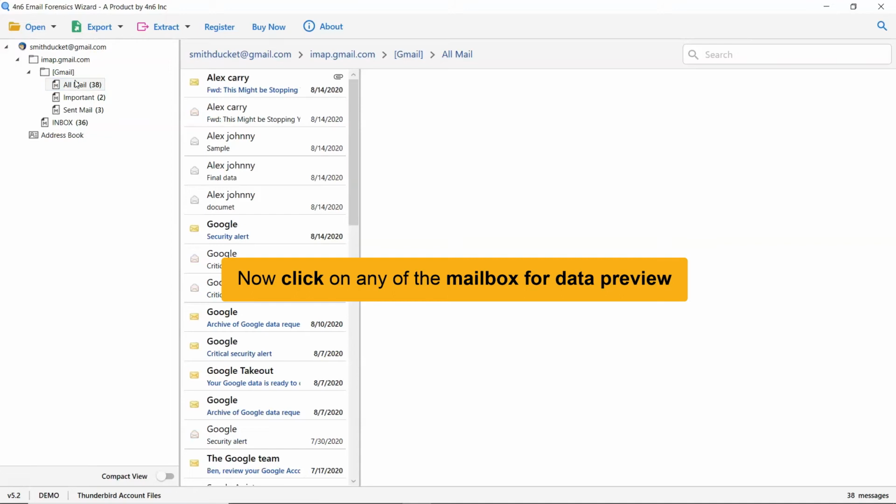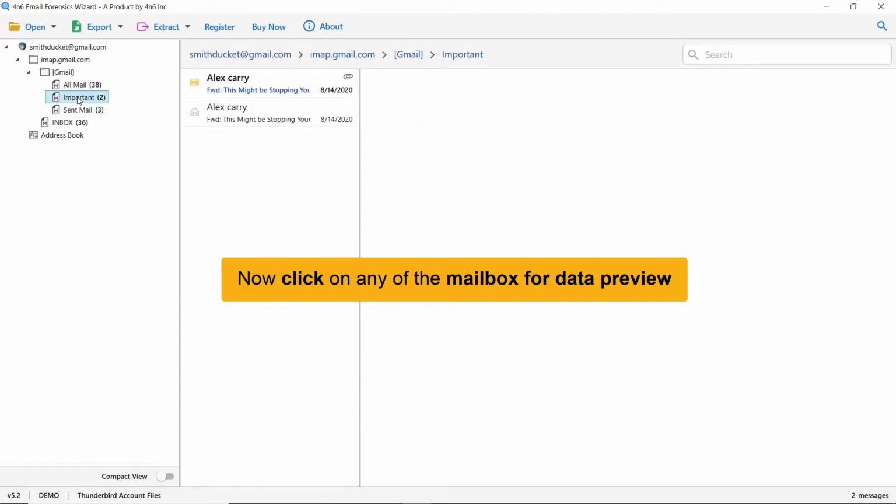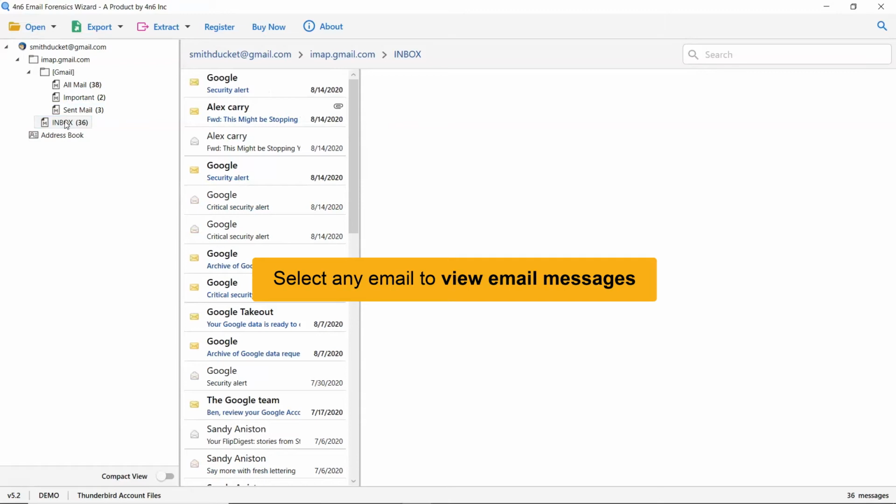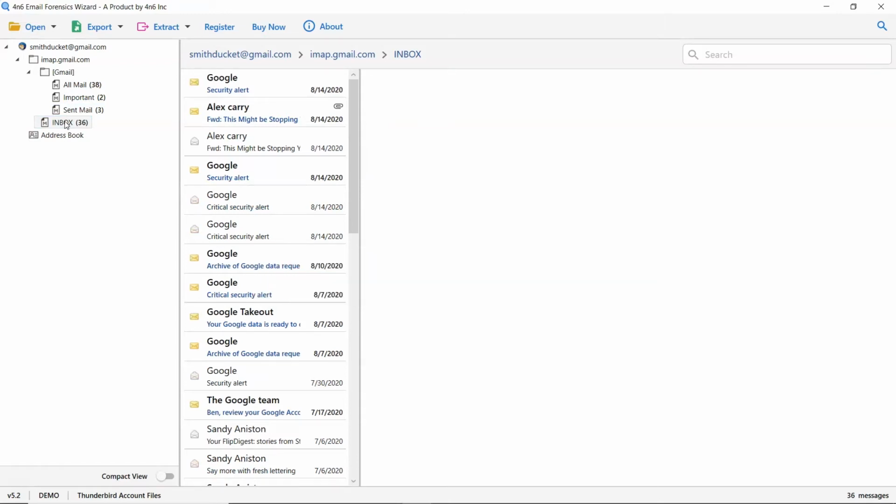Here, click on the Thunderbird mailbox that data you want to preview in the software window. As you see now, all the emails in the Thunderbird folder are listed one by one. Next, click on the desired email to view in the software panel.